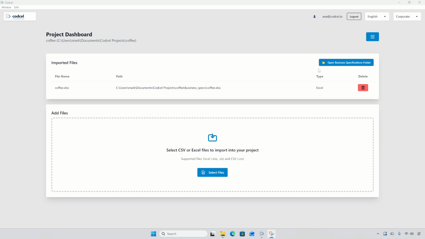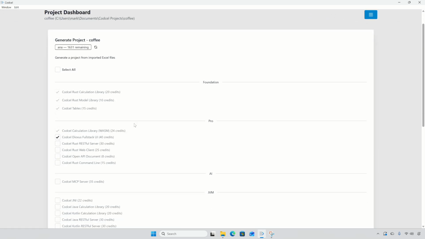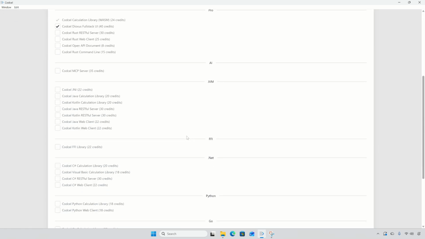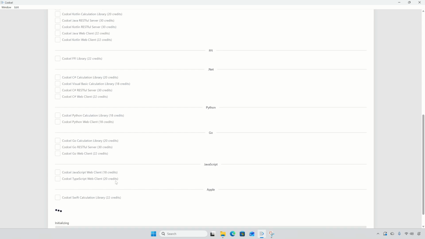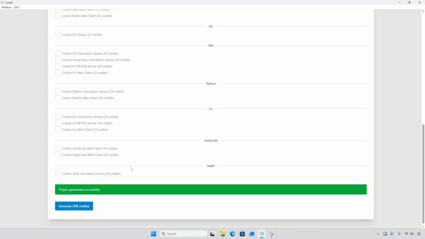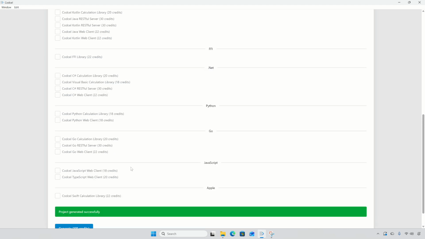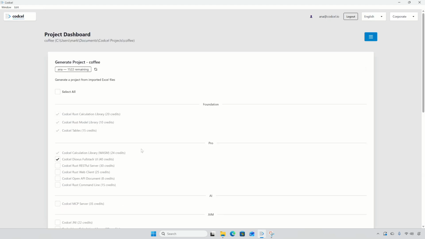In this video, we're going to show you how to run the Full UI locally on your own computer. The one Codcel just generated from your Excel sheet. Yes, that Excel sheet. In the previous video, we added our coffee spreadsheet to Codcel, clicked Generate Project, chose Codcel Dioxus Fullstack UI, and pressed Generate. And just like that, seconds later, Codcel created an entire full UI project from our spreadsheet.